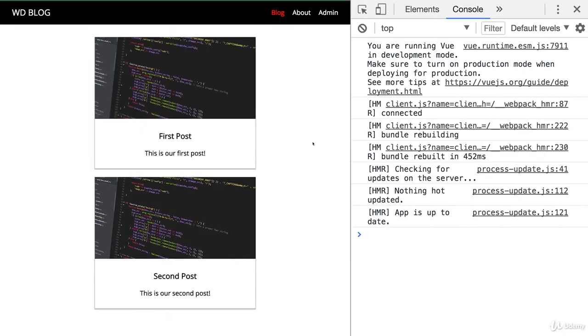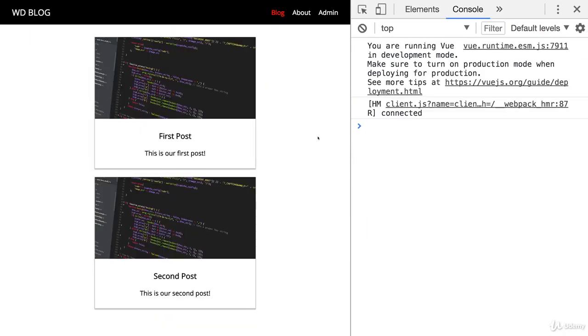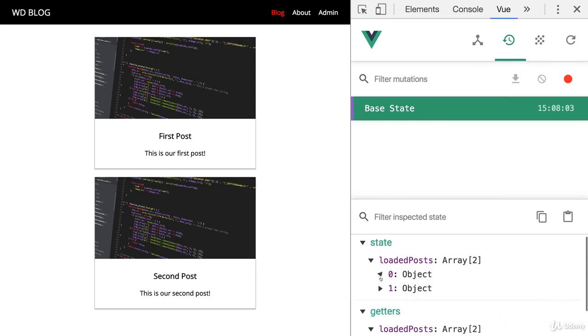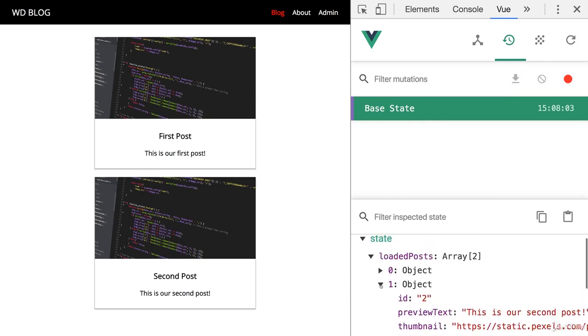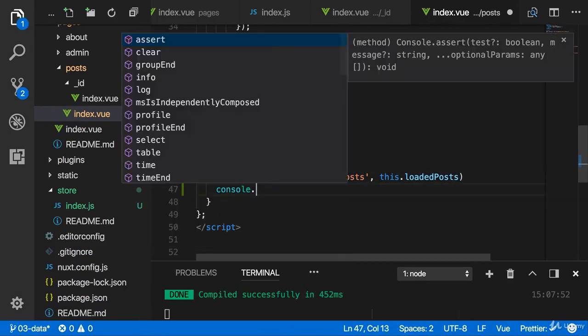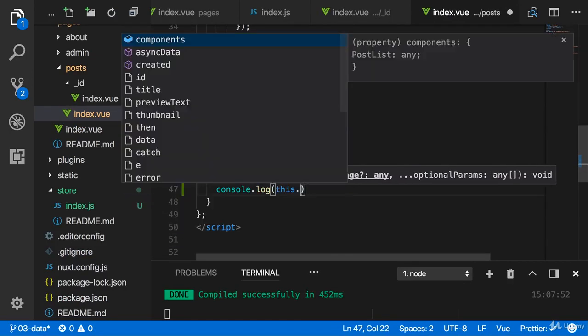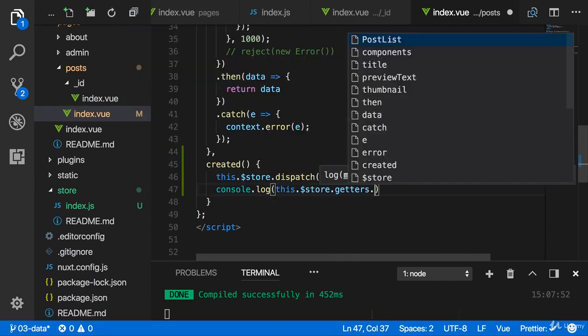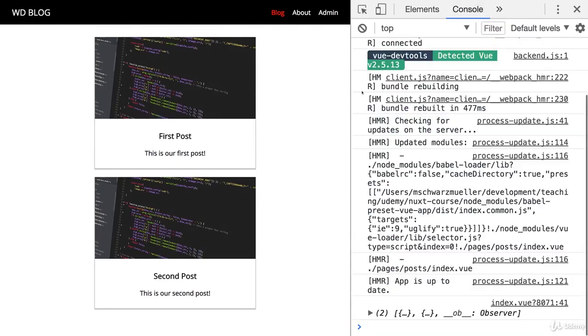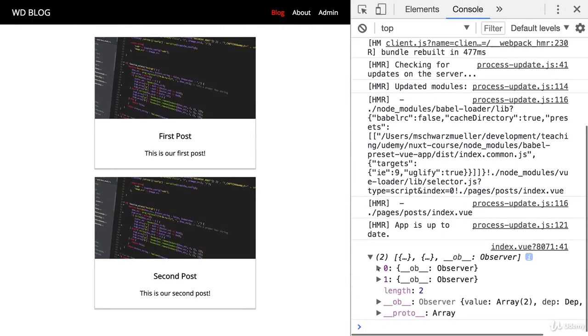Let's go to that posts page and let's reload it. And now how do we find out if it worked? Well, maybe you got the Vue developer tools installed. Then it's really easy because there you can look into your Vuex store. And there you see we have a base state where actually the loadedPosts are part of the state of the store. If you don't have that installed, or don't want to install it, simply console log the store after you dispatched it, or simply console log this.$store.getters.loadedPosts to refer to your getter once you dispatched it. If you do this, you also see that console log with your data.